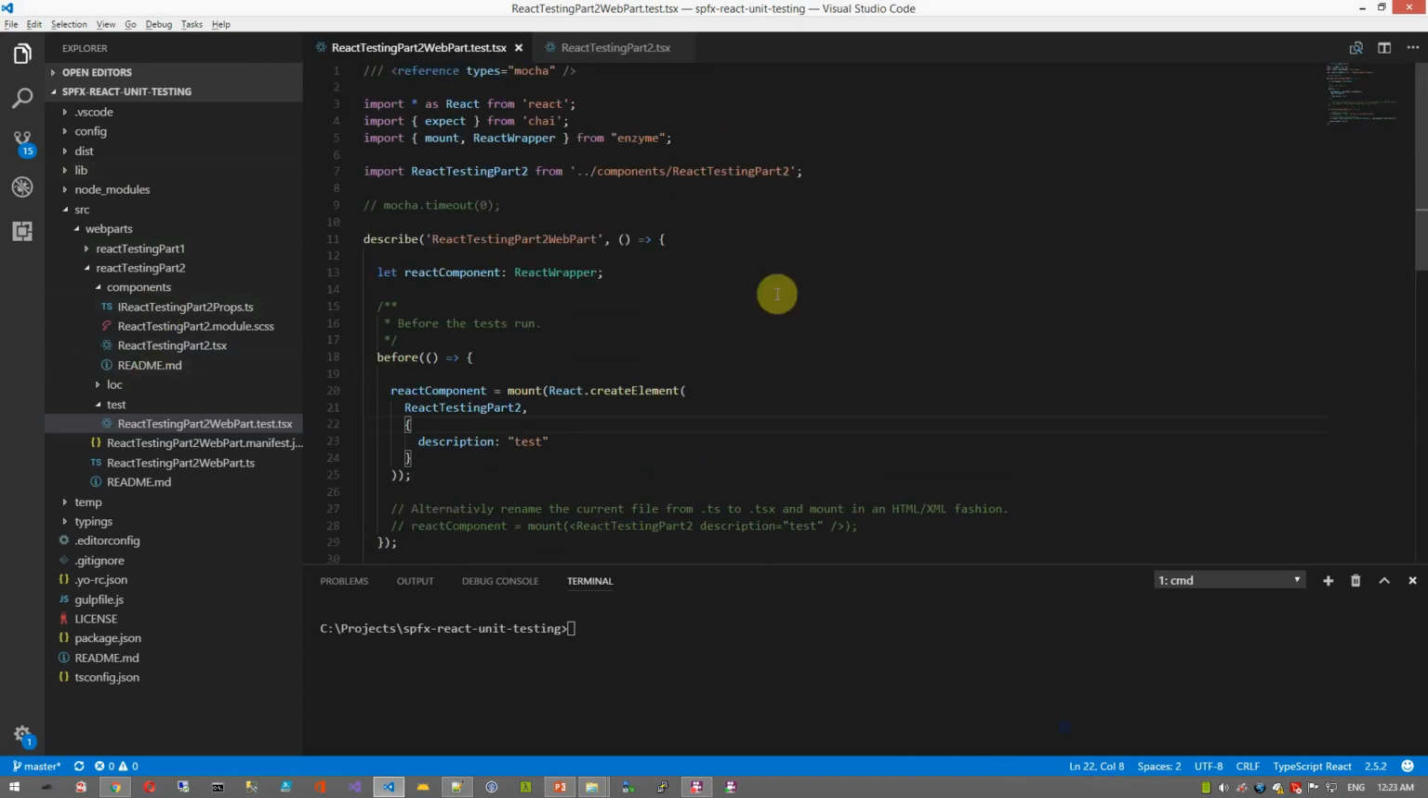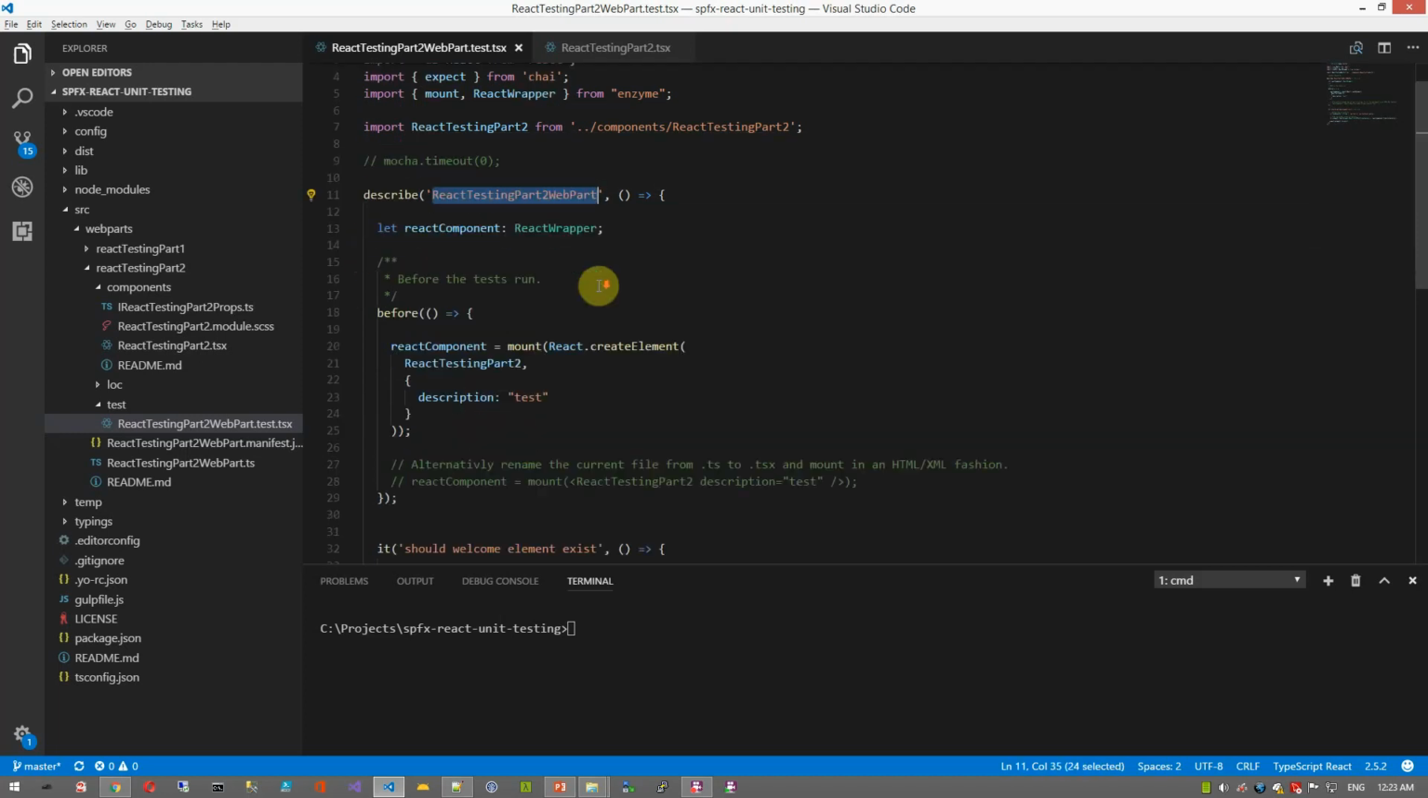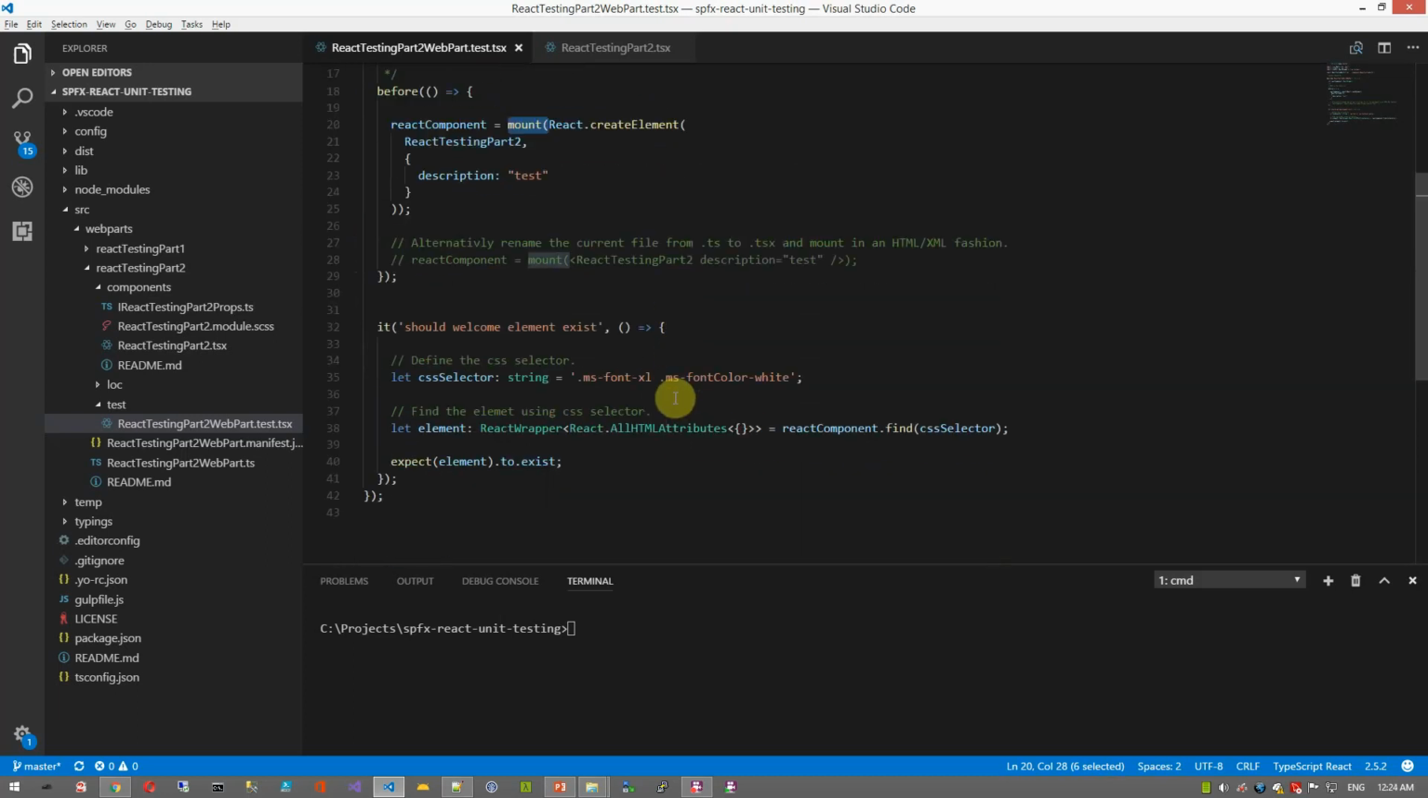That is my whole Mocha file. We start with describe and the name of the suite. Then we have a before hook here, a Mocha before hook, where we mount our React component so we can test it. And then we execute the unit test here.